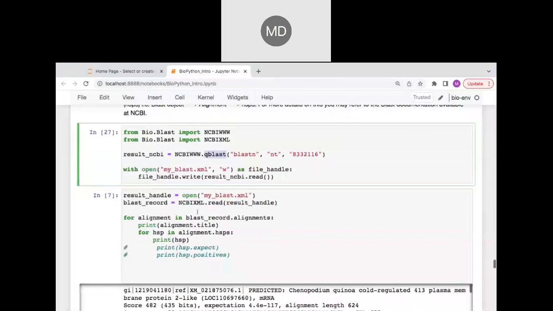Now how to interpret this my_blast.xml. We need to open this file first of all, because we want to read a file. If you remember yesterday's lecture, we open this file into this result handler, and then we say blast_record = NCBIXML.read on this file, my_blast.xml. So now our blast record would have all the output of blast.